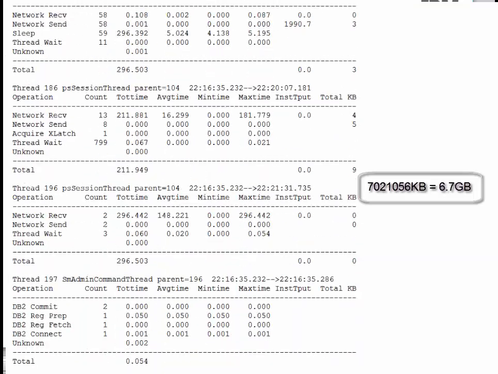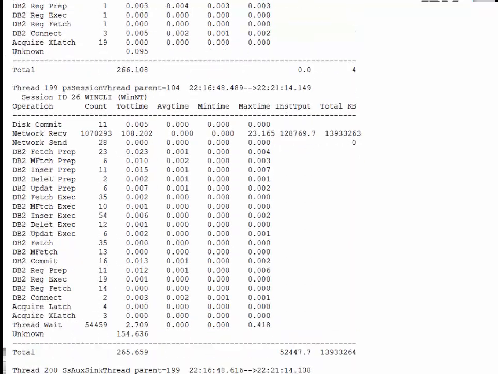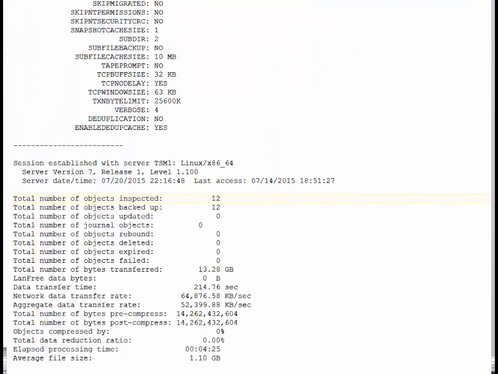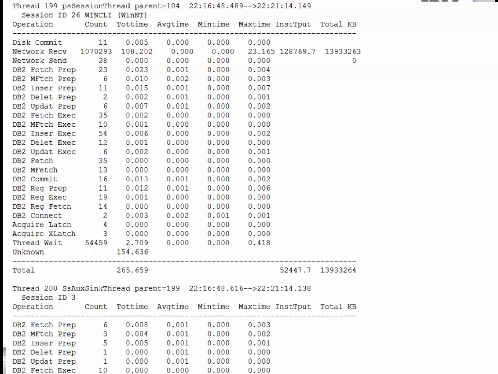Now there should be a thread to show the network reads, the thread that received the data. We're looking for a PS session thread. Here it is, number 199. This thread received 13.2 gigabytes of data from the network. Remember the backup? We see that that was exactly what the backup sent, so we can be fairly confident that this is the right PS session thread.